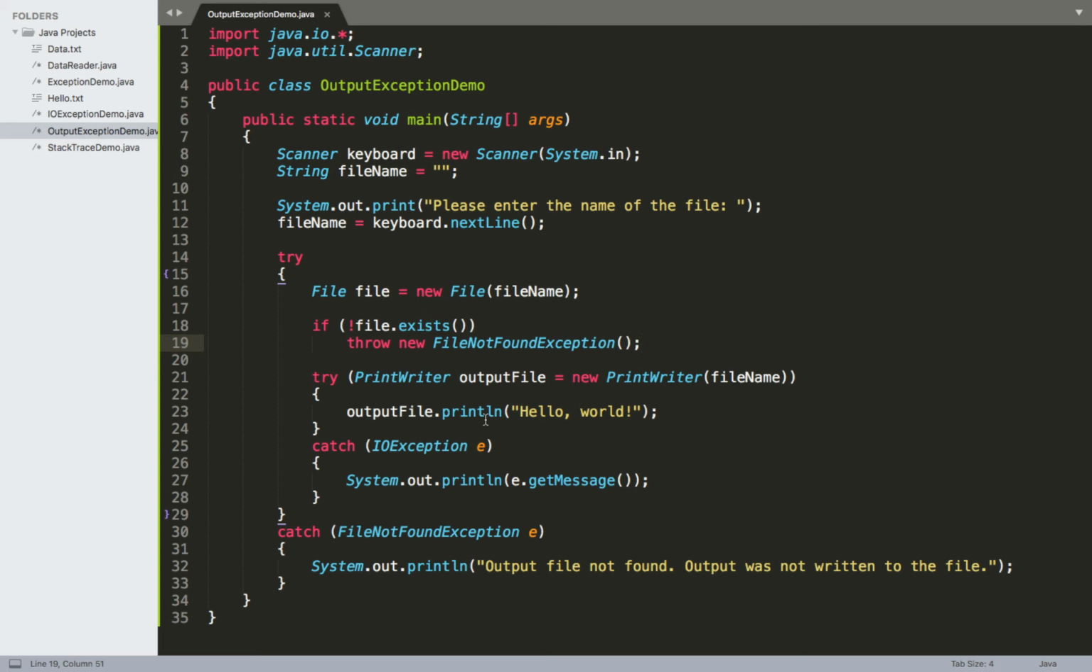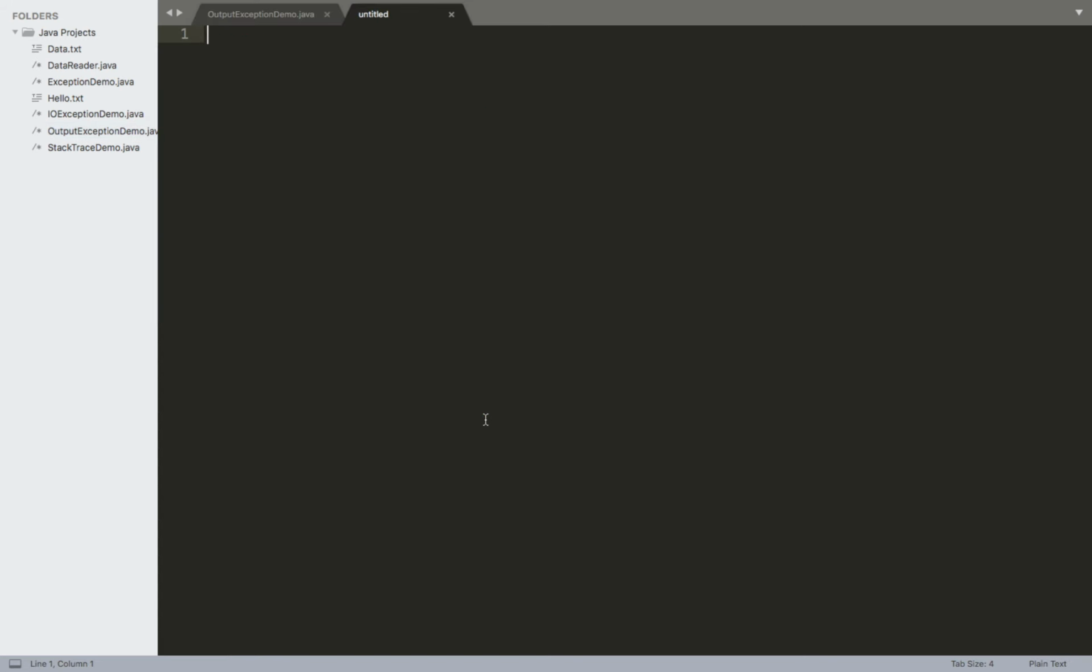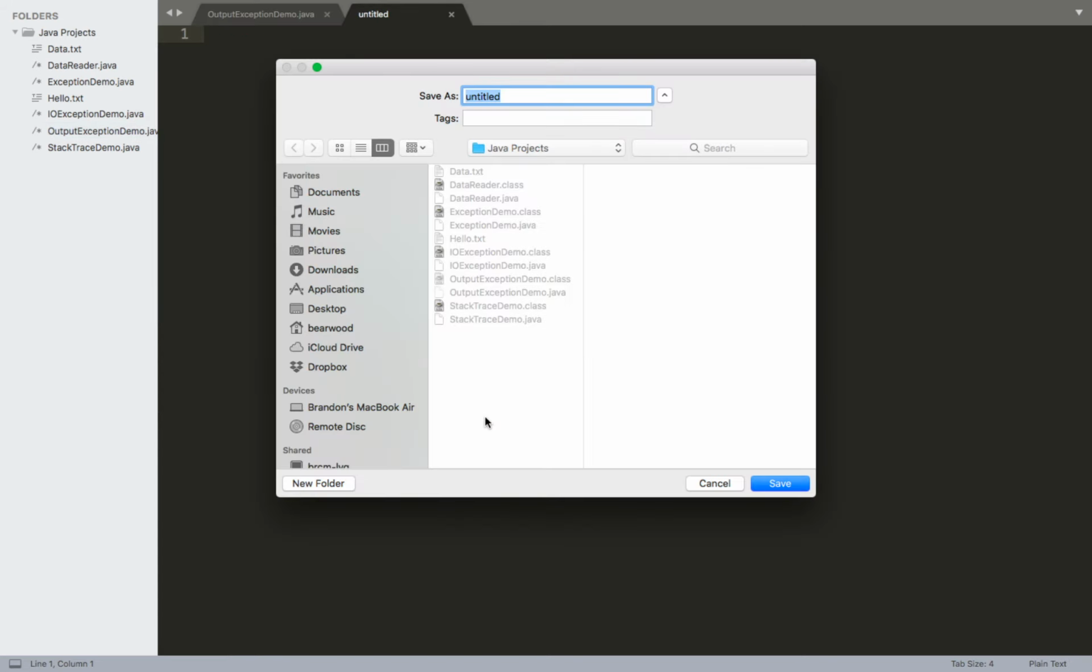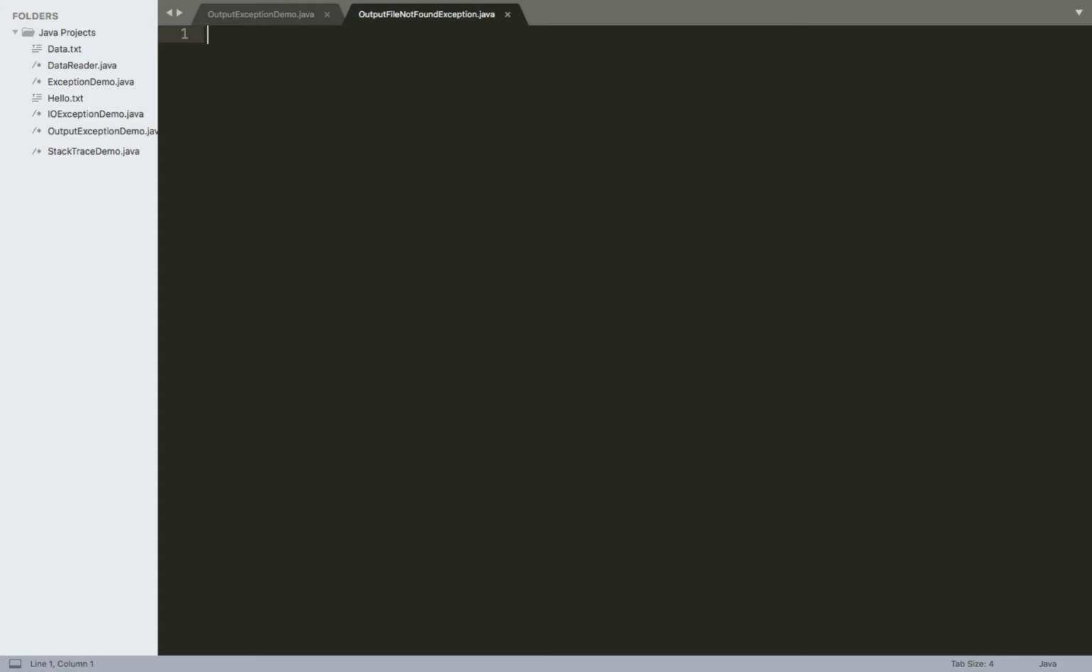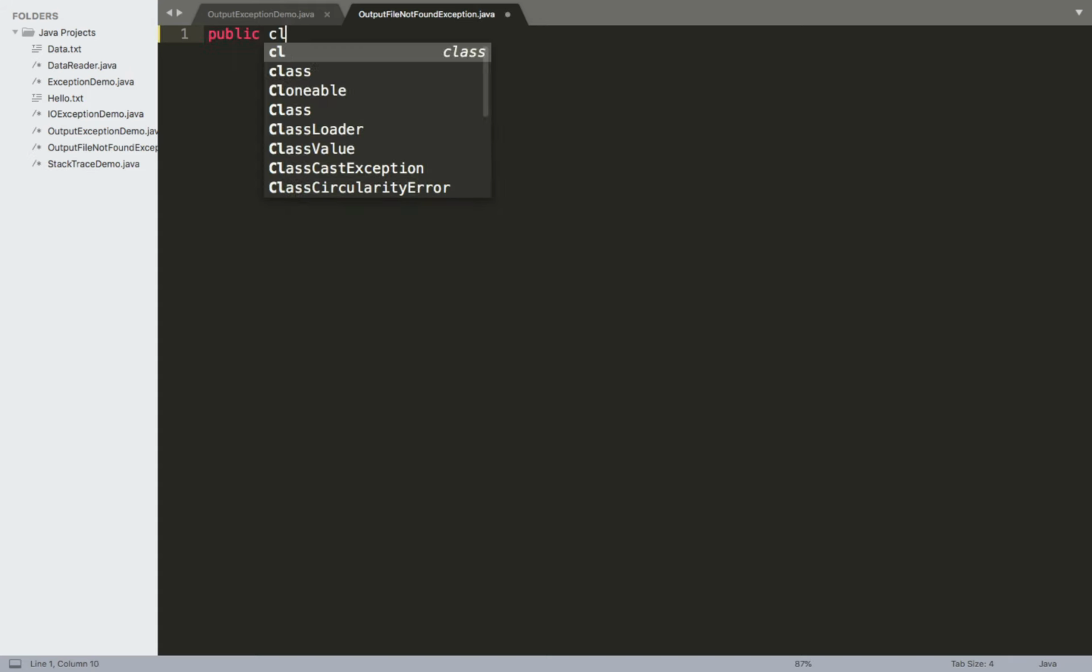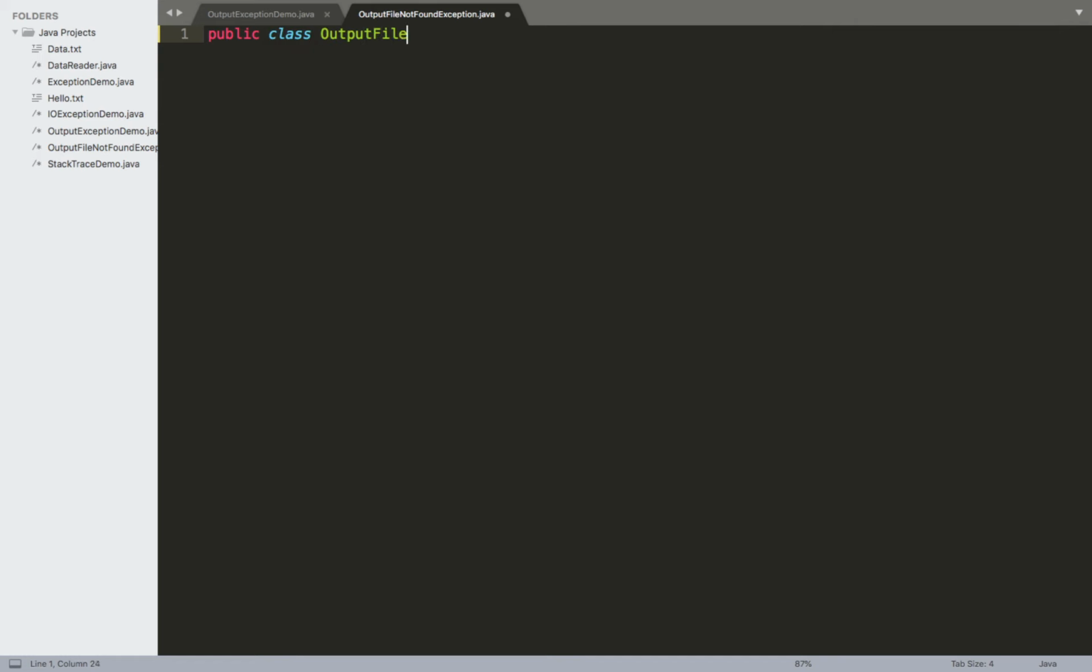So let's say I want to make another Java file to go with this. If you've got a project in an IDE, you just create another Java file in your package. And for this one, I want to create my own custom exception. What I'm going to create is going to be called OutputFileNotFoundException. This will be a Java file. And so we're going to say public class OutputFileNotFoundException.